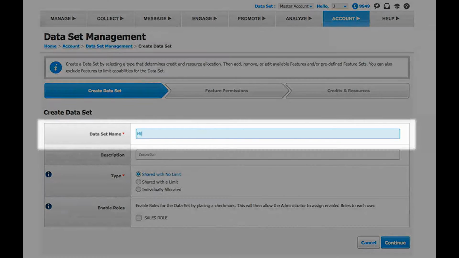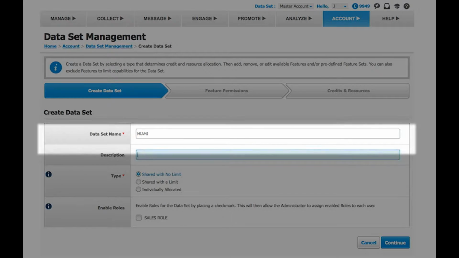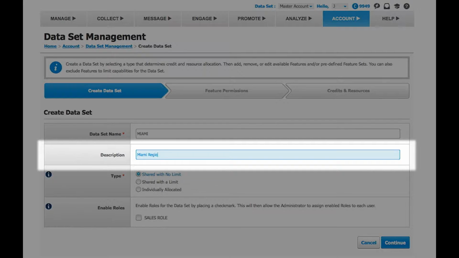First, enter a name for your new dataset here. Then enter a description to help you identify it later.